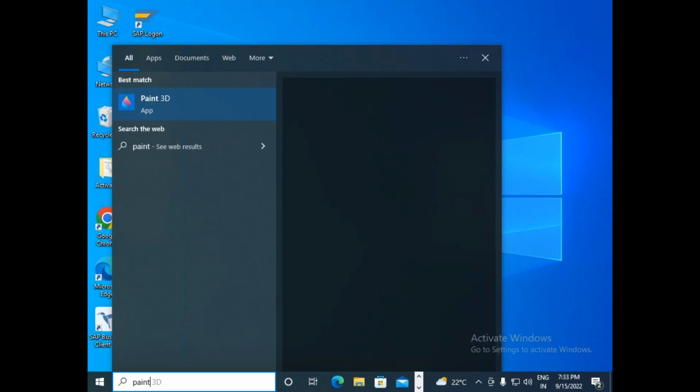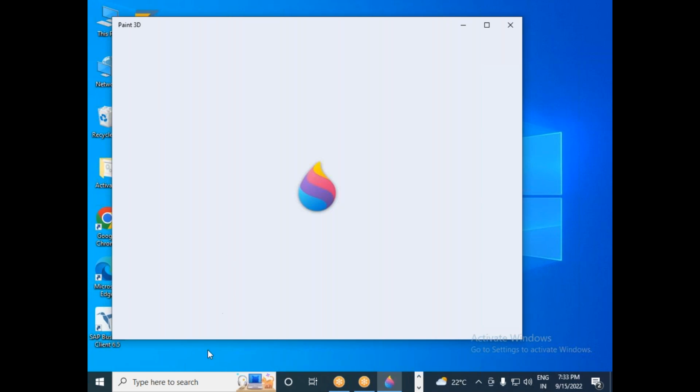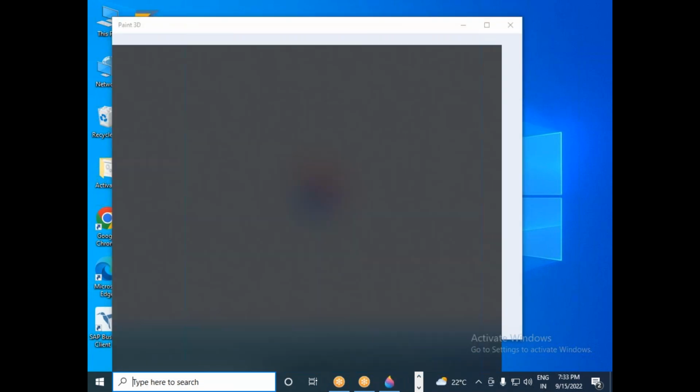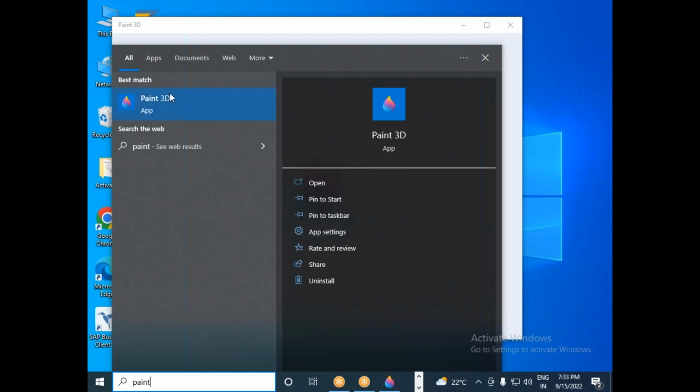So then we have a third category of the people in SAP who will be working. So those people are nothing but the security people or the security consultants.